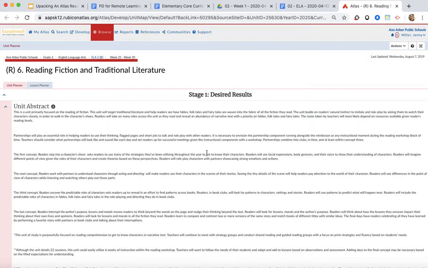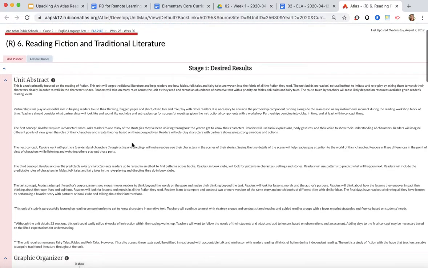If you have difficulty clicking on that link and it doesn't take you directly into this unit, please contact your building support team members or the technology help desk to determine if it's a username and password issue. Once you're into Atlas, you'll find the unit that has been decided for your grade level team, and you'll see right here at the top, Unit Abstract. When beginning to plan for this unit of study, you'll want to read the unit abstract found here.